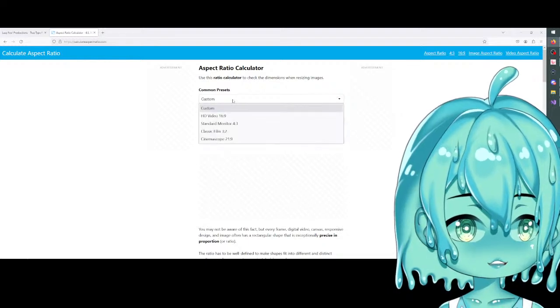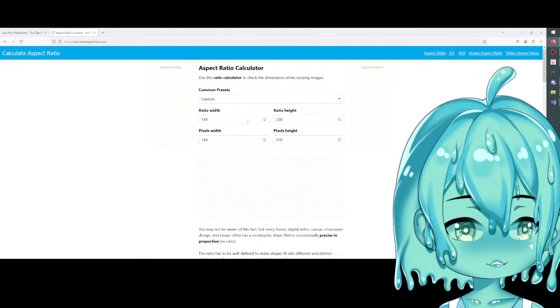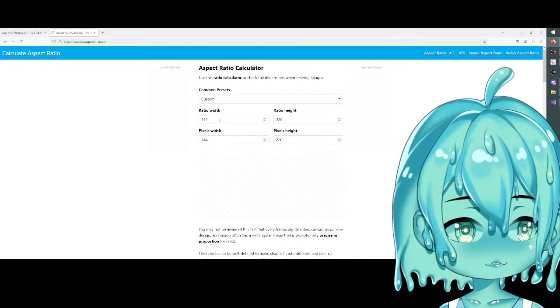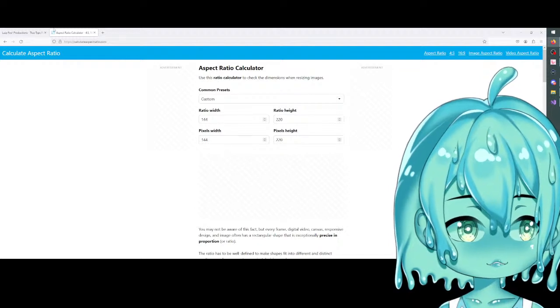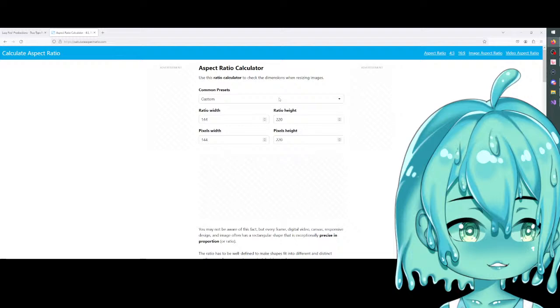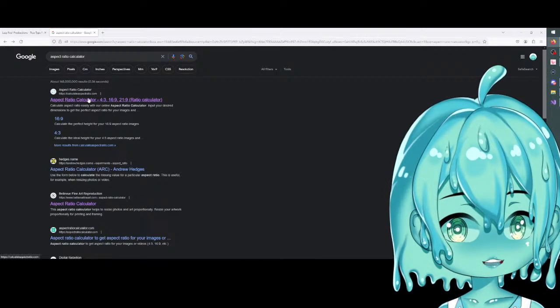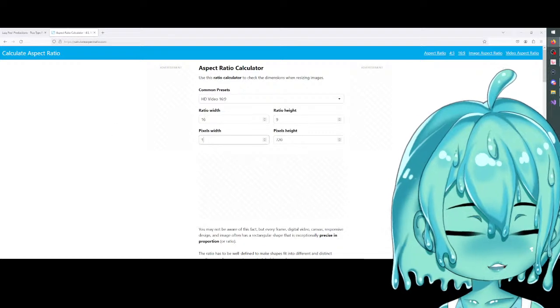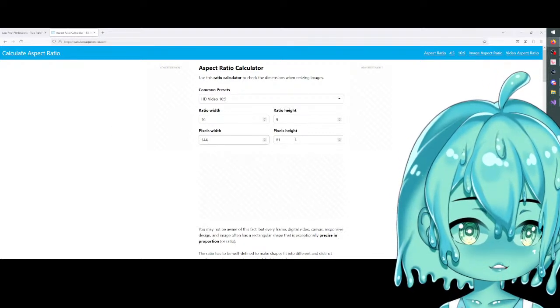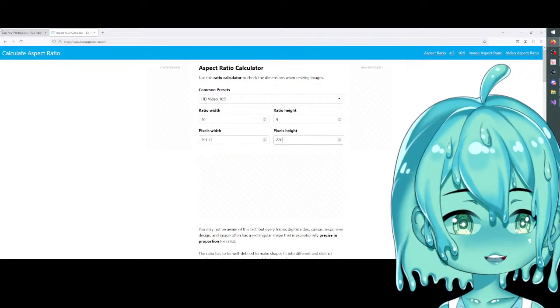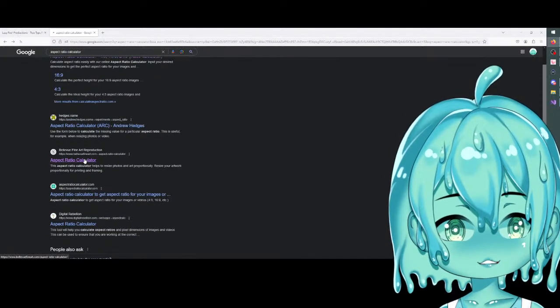Okay, beautiful. Then we want to convert it to... It's not keeping. Save it. Refresh. Go back. Redo it again. There we go. 144 divided by 220. Ah, that's what it was. Okay, so that's our calculator we're gonna use.